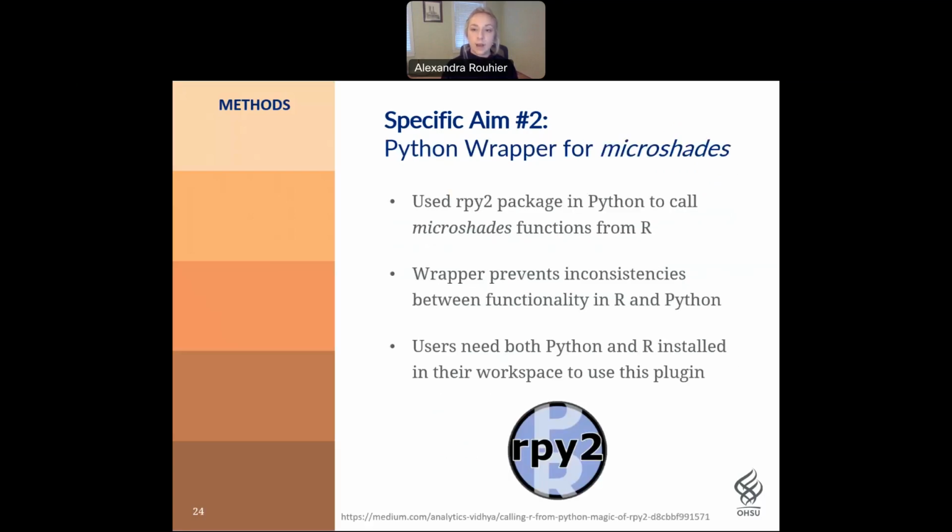To write the Python wrapper, I used commands from the rpy2 package to run microshades functions in R. This method prevents inconsistencies between functionality in R and Python with microshades because both packages are based on the code written in R. However, it does mean that users will need both Python and R installed in their workspace to use our Chime2 plugin.